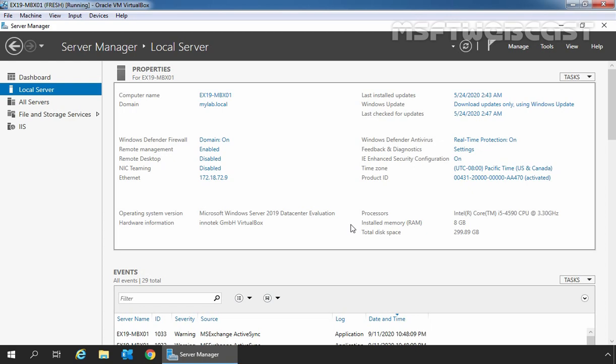Meeting organizers can use the room list to find available conference rooms easily when they are setting up a meeting invite. Room lists are specially marked distribution groups that you can use the same way you use distribution groups in Exchange. However, you can only create a room list using the Exchange Management Shell.